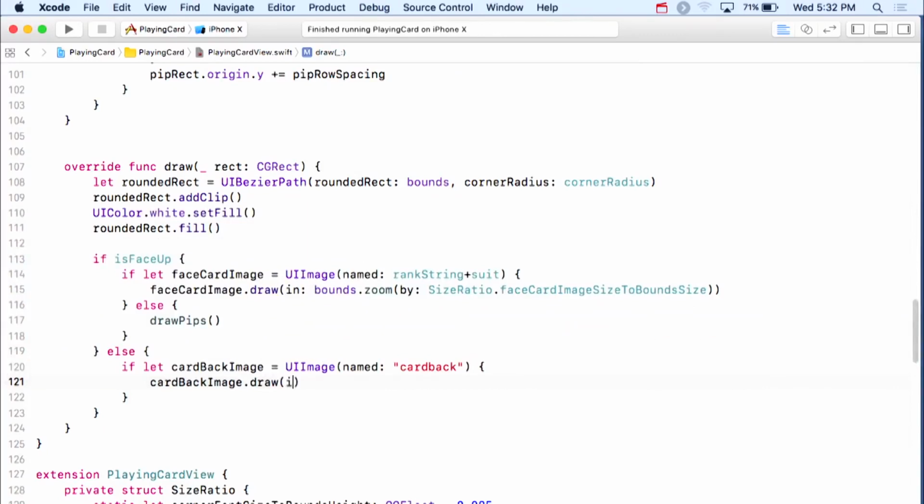and if I can find it, then I'm going to have draw in, and this time I am going to draw it in my entire bounds because it's not going to hit any corners. The corners aren't there because I'm face down. So I need an image named cardBack.